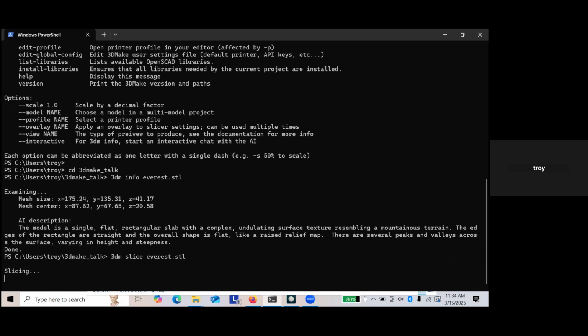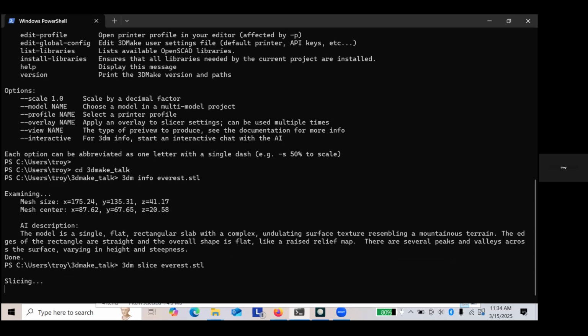So it's just slicing here. And sometimes this can take a little bit of time if you have a complex model. Since we have a terrain model, there's a lot of little peaks and valleys, and that takes the slicer program a little bit more time. When it's done, it's just going to tell us the file that it put the output into. And just let it run for a little bit.